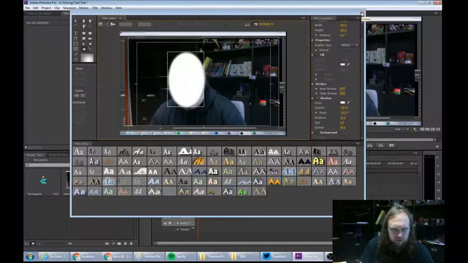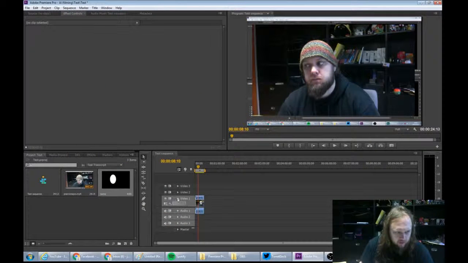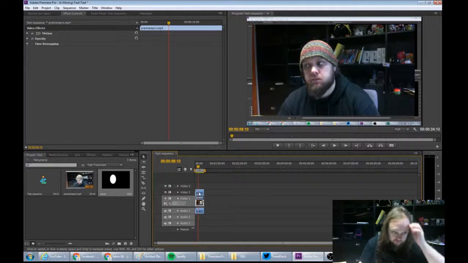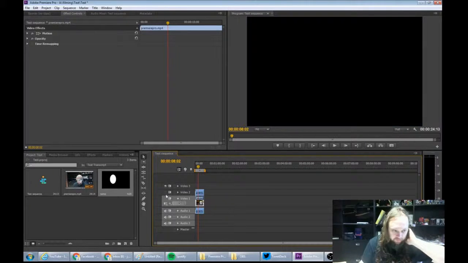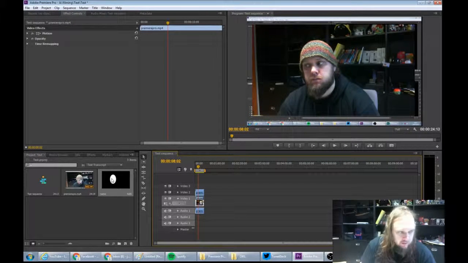So if I now just close that, what I need to do is duplicate this video here. To do that, I hold the Alt key and make sure I'm not clicking on the contrast, and click and drag onto the second layer. So now you've got two layers of the exact same video at the same time.